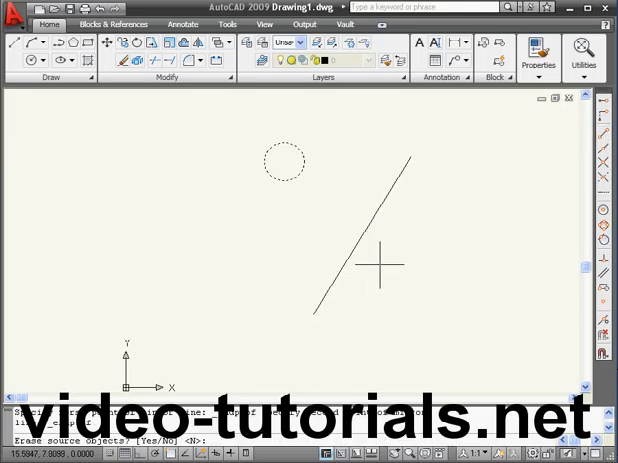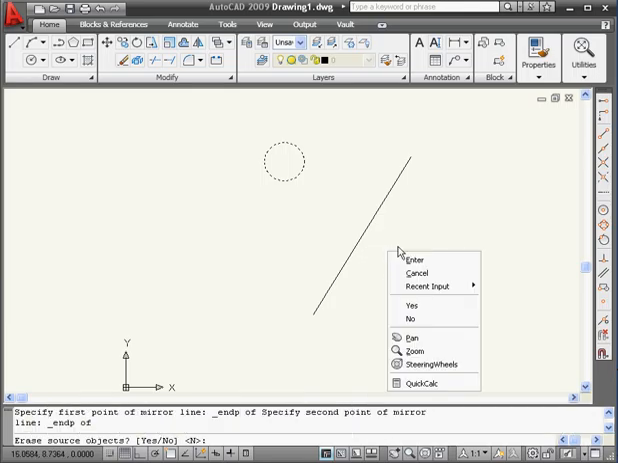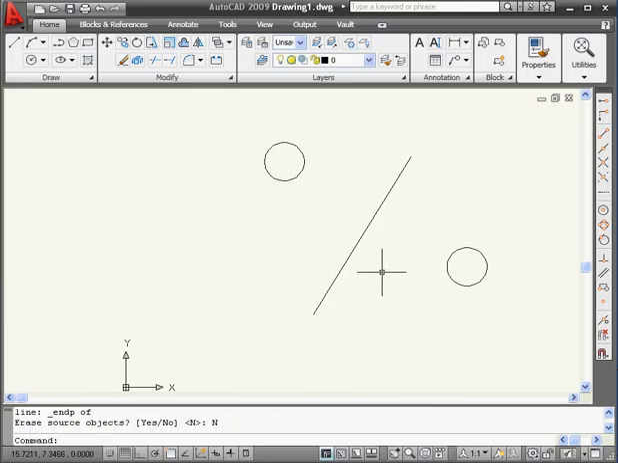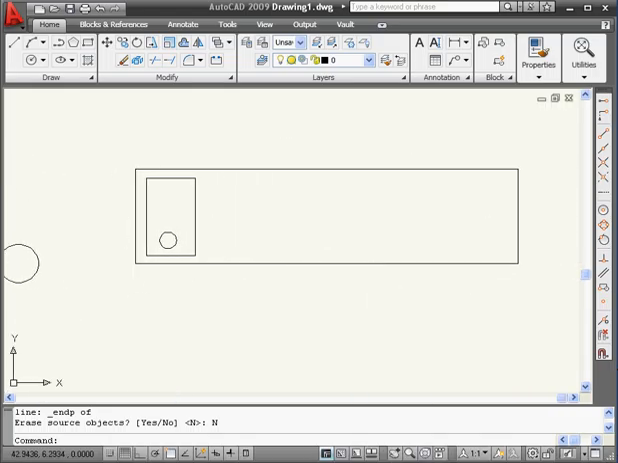Lastly, we've got the option to erase the source object. Let's right-click and select No. We've created a mirror image of our circle against this line. Let's move to my next example.